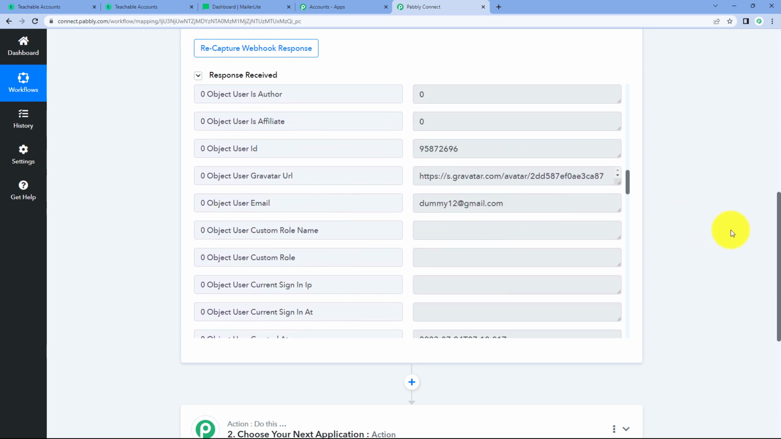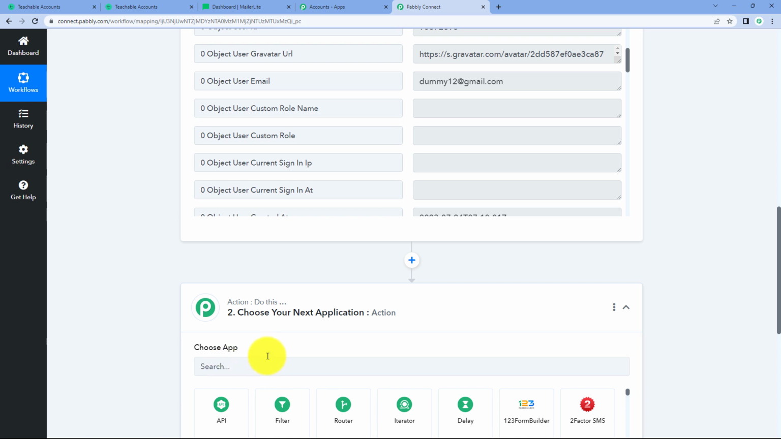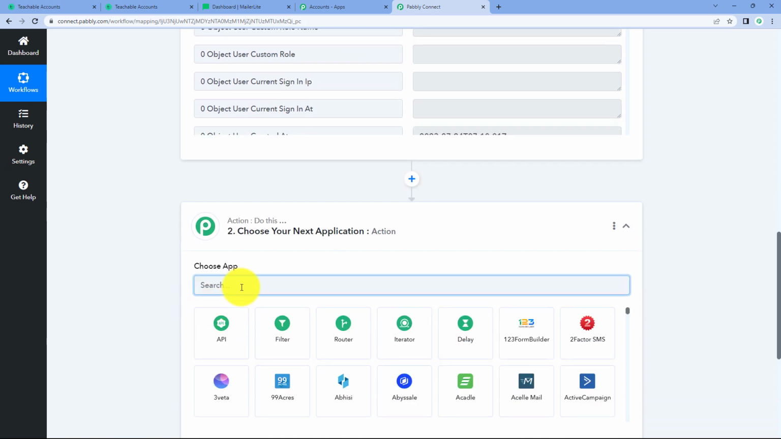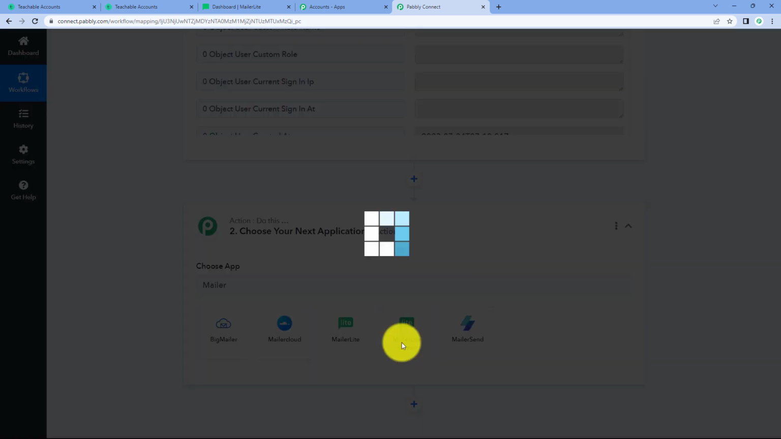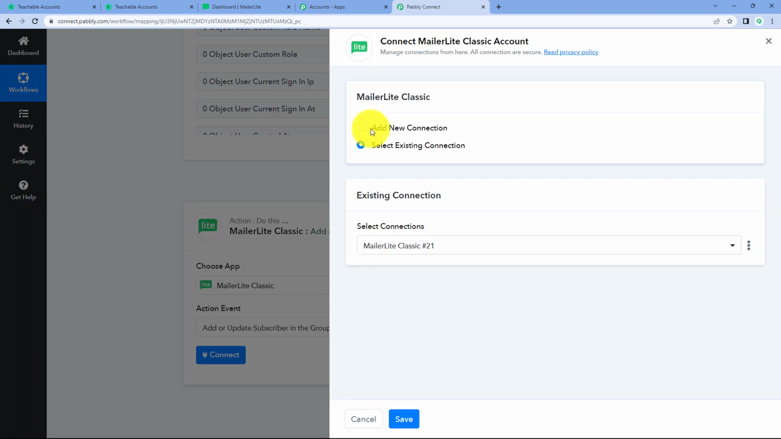So let's move further for the action step now. Now our action step will be to add this response of a new student enrollment into Mailerlite as a new subscriber. So here in the action step, our action application will be Mailerlite. So here I'm selecting Mailerlite Classic, and now we have to select the action event, which is add or update subscriber in the group. So we'll click on connect, and now it is asking two options: add new connection or select existing one. So we'll click on add new connection.